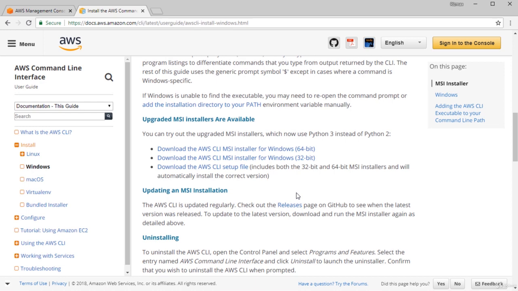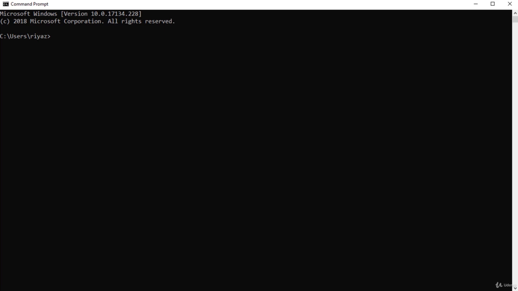If you're on Windows, you can use the command prompt or PowerShell, and on Mac and Linux, you will use the terminal to run the CLI commands. An AWS CLI command always starts with AWS followed by the name of the service and then the name of the action that we intend to perform. And after that, we specify additional options relevant to the requested action.